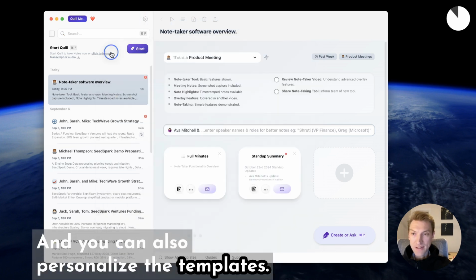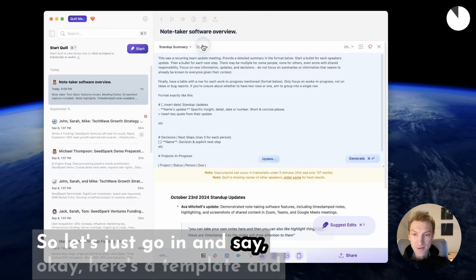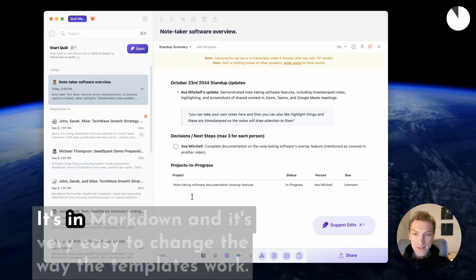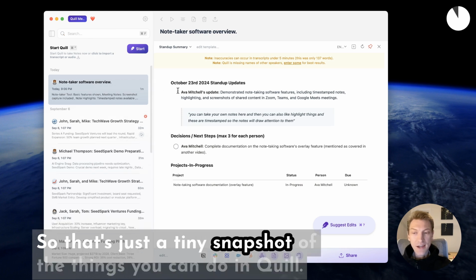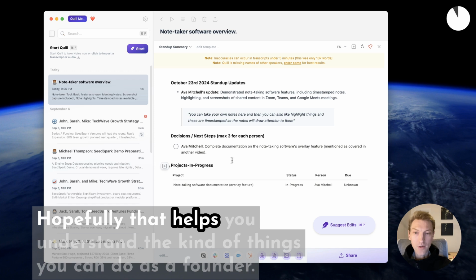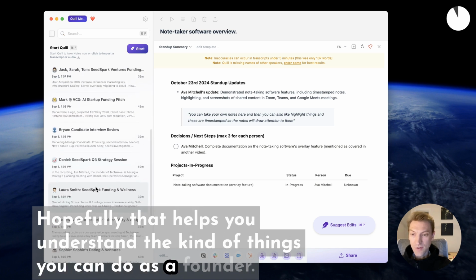And you can also personalize the templates. So let's go in and say, okay, here's a template, and you can change the way it works and everything. It's in Markdown, and it's very easy to change the way the templates work. So that's just a tiny snapshot of the things you can do in Quill. Hopefully that helps you understand the kind of things you can do as a founder.